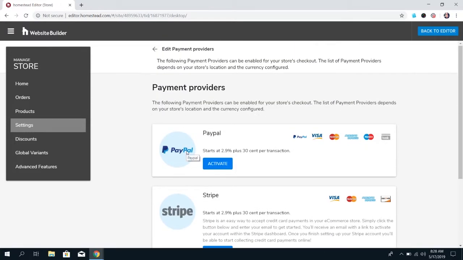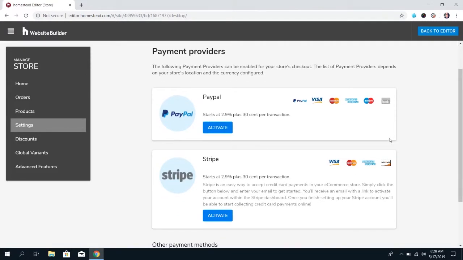PayPal will have customers log into a PayPal account or create a PayPal account, and then they can either pay through their PayPal account or with a card. You can use Stripe, which is a credit card payment processor, and they can use Visa, MasterCard, American Express, or Discover. So with those two, it's really personal preference as to what would be the better option for you and for your customers. Or you can activate both to give your customers the option to choose what's best for them.